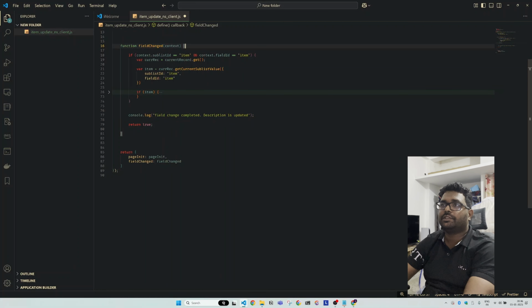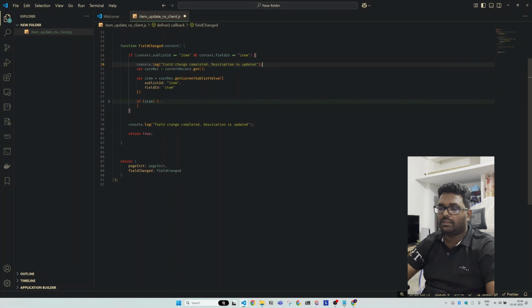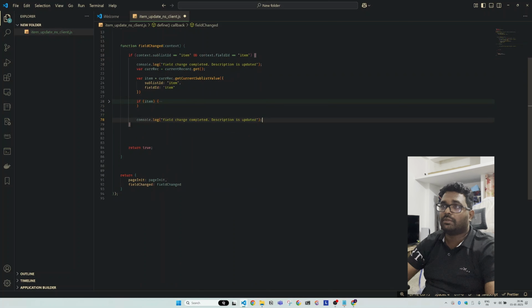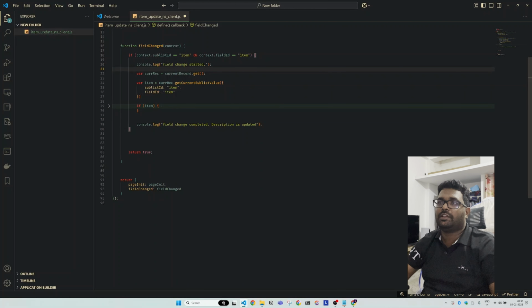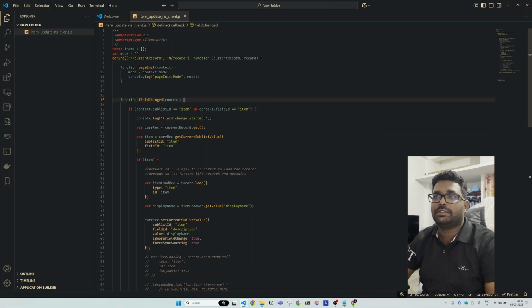Let's have another condition here, just before this if, to log "Started". So we will have a nice reference of when it started and when it ended, so that we have an idea of how the behavior happens and you will be able to see it. Also, we just have to include the record module instead of search. I'm just doing that.